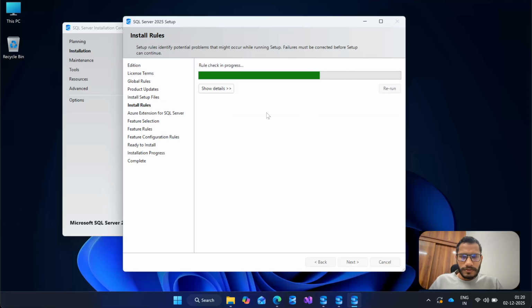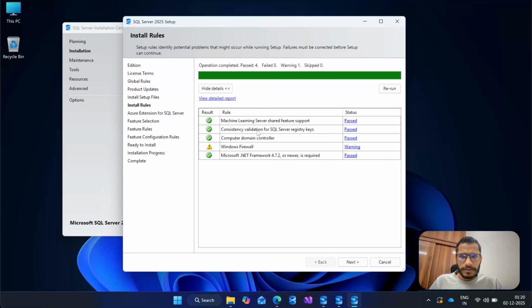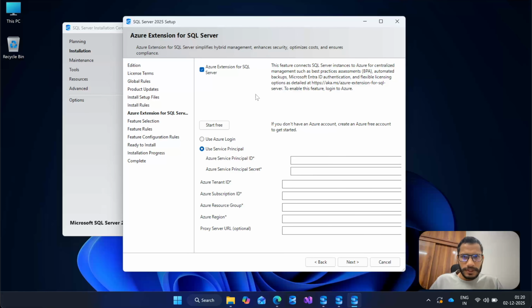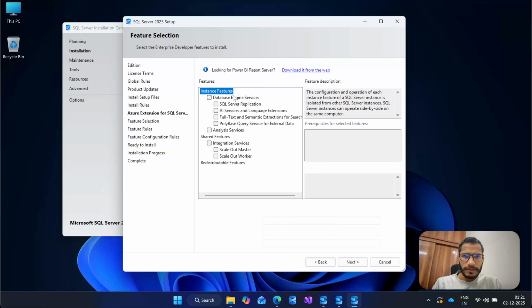Let me accept the license terms and conditions and hit next. It is going through some checks and this is done. Looks good to me. Windows Firewall, you can ignore this. It is not going to make a lot of difference. Hit next. Once you hit next, if you want to go with Azure extension, you can go with that as well. Currently I don't need one, so I'll uncheck this and hit next.